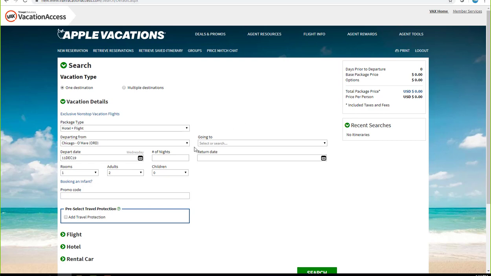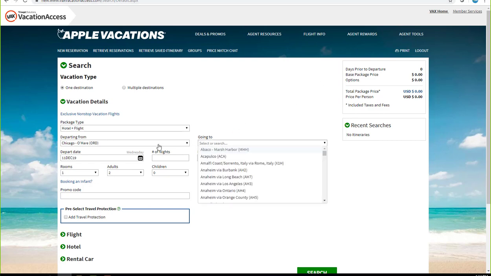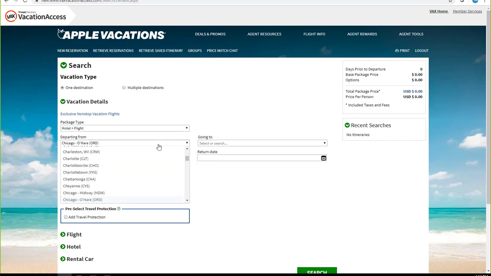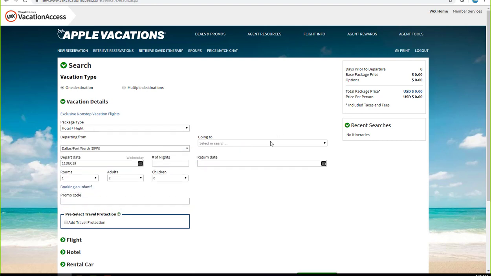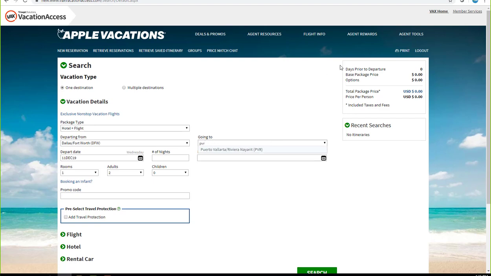So let's go ahead. Let's use Dallas. You're going to put in your origin, destination. Let's go to Puerto Vallarta now. Put in your travel dates.